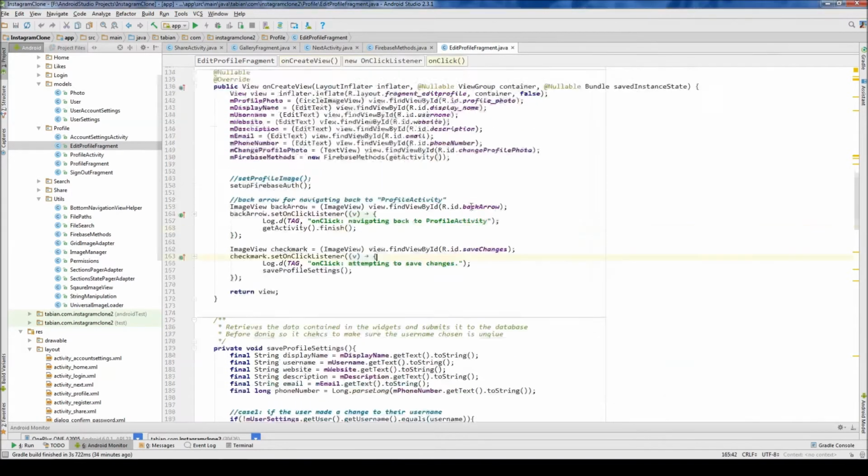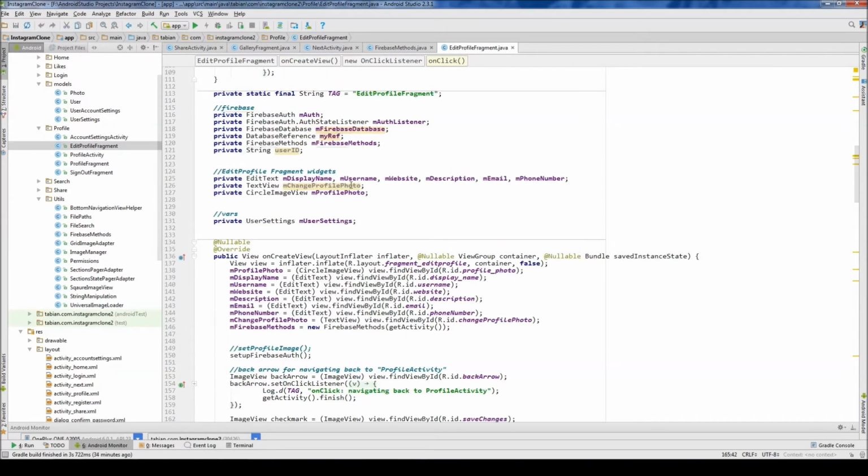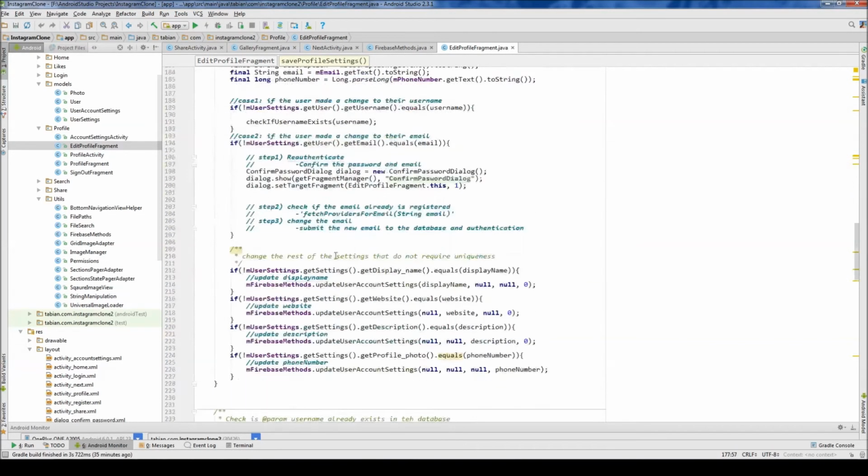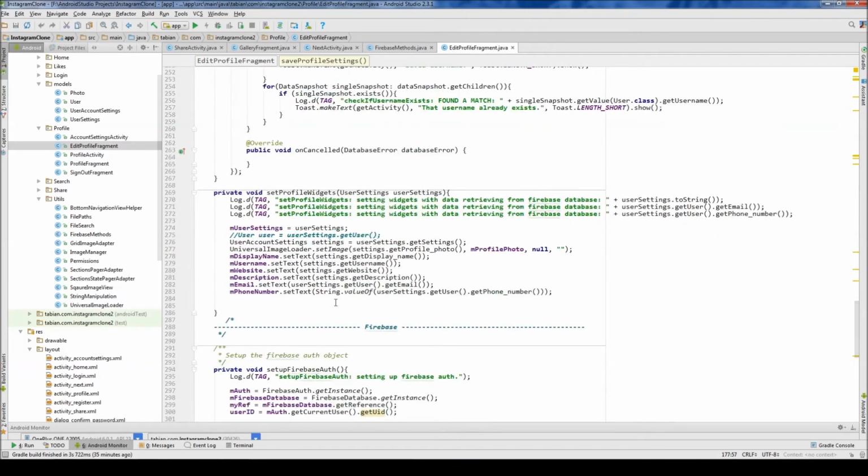So we're gonna get started on that here. Let's see if I created that variable. Yeah, so m change profile picture, got that right there. So let's go into the setup profile widgets method. Let's see if I do have that.